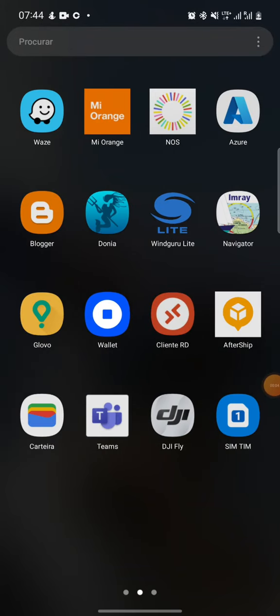Today we're gonna do a tutorial about accessing remotely a Windows server that is on Azure on your cell phone or tablet.